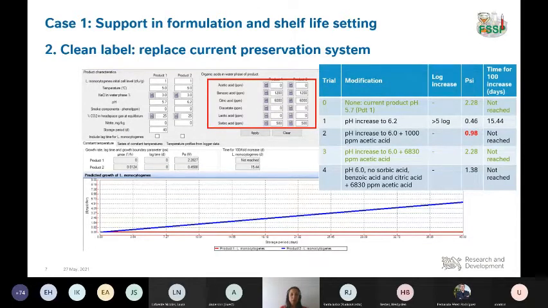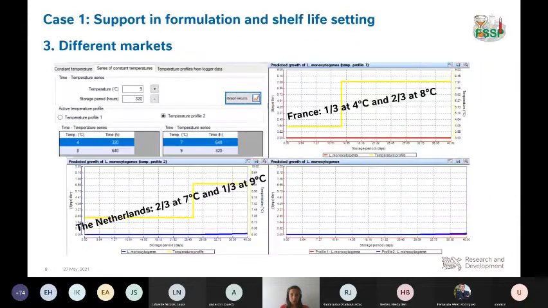And something important here is that, remember I said this was for a specific market, and this was kept at 5 degrees. So let's see now the impact if we want to produce this product for other types of markets. As you may know, different markets or different countries have different chill chains, and you need to take this into account. So for example, here I took the example of France and the Netherlands.